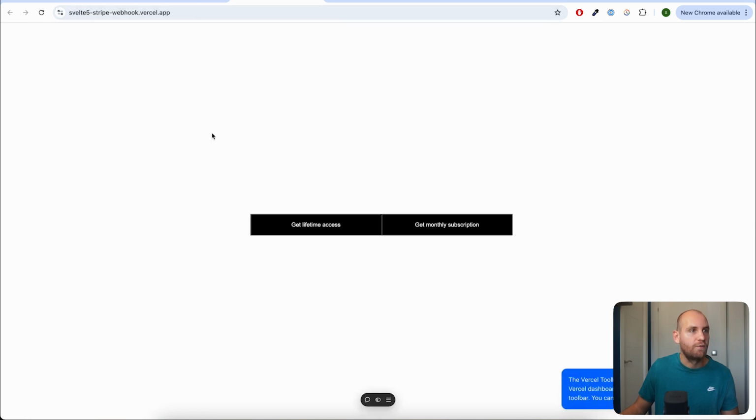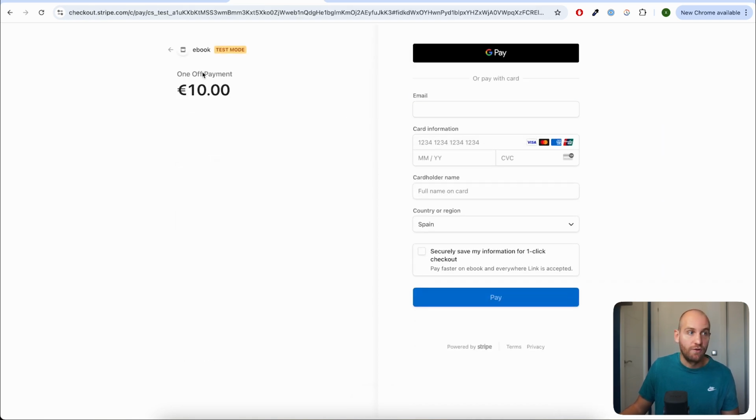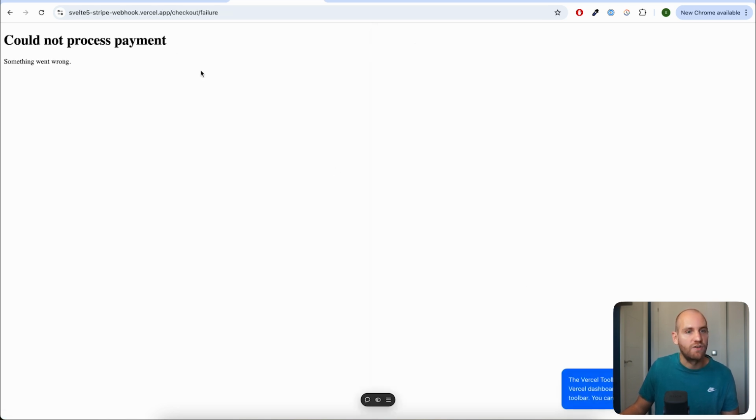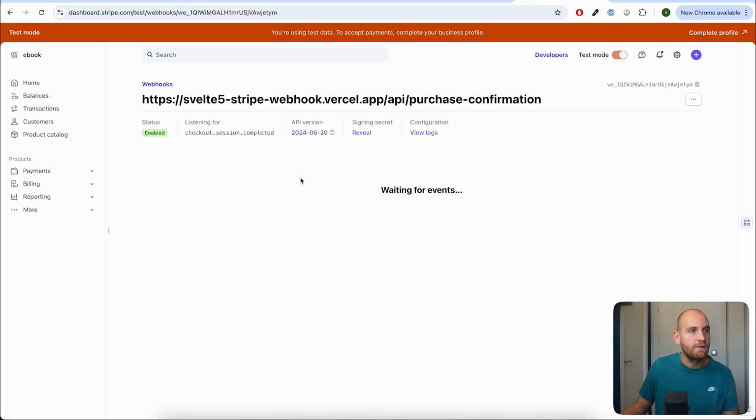Perfect. Svelte 5 Stripe webhook. And now if I say get lifetime access right here, I could potentially purchase and so on and so forth. We'll do that later live to see whether our webhook and everything actually works. Okay, so that is all done. Our project is deployed. Our webhook has been created just like that.